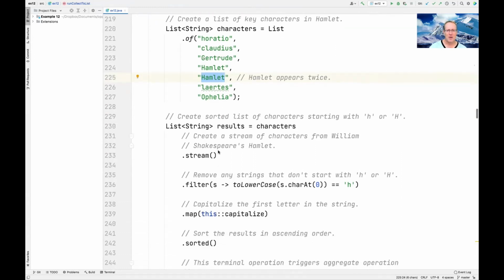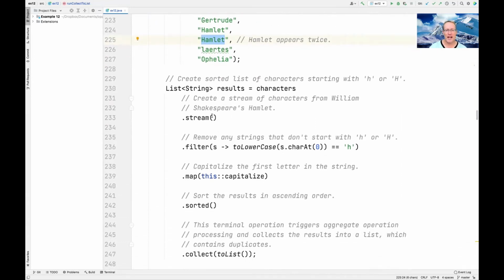Very confusing. This time we're going to stream the characters, get rid of anybody who starts with H, capitalize everybody's name, sort them, and then collect the results into a list. So we end up here with a list of strings as the result from this particular stream. And because we use a list, the 2 Hamlets will both show up because lists allow duplicates.